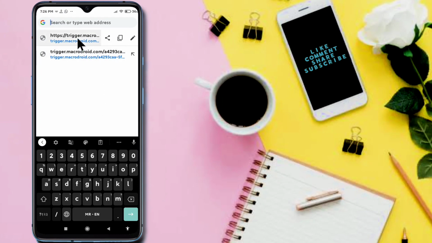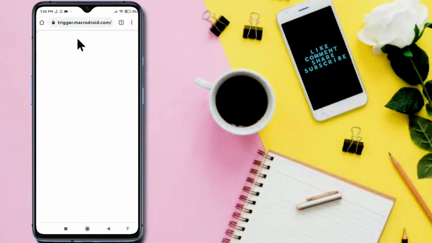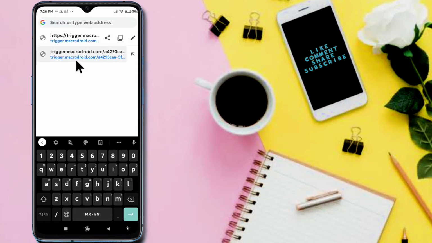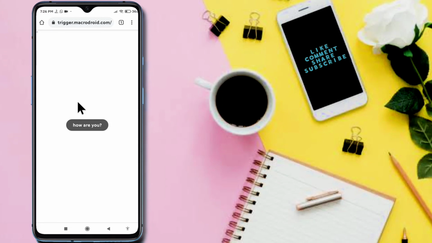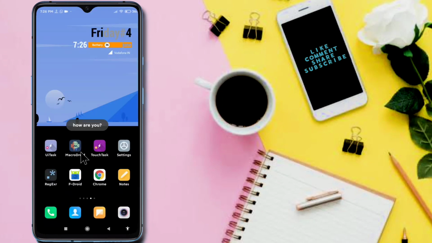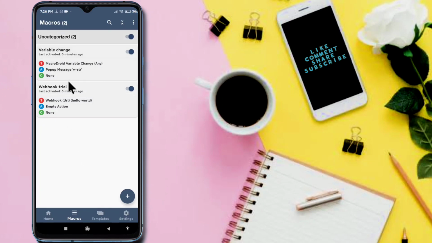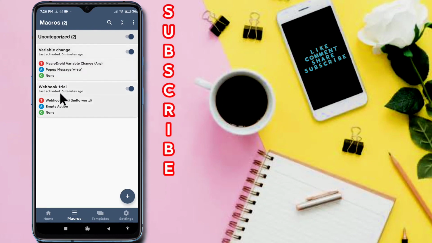Again, I am clicking on the URL. Now look how our message comes. Now go to MacroDroid and look, both triggers are fired. This trigger is for the variable change, string variable change, and this trigger is for the webhook trigger.